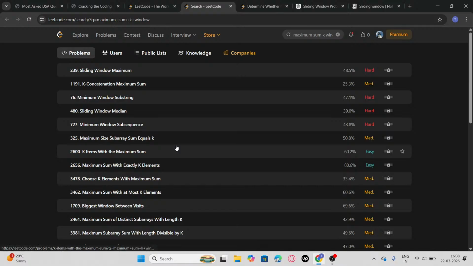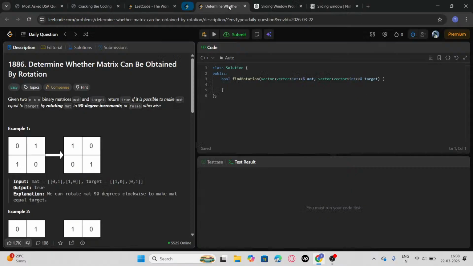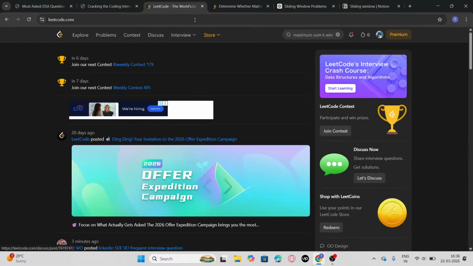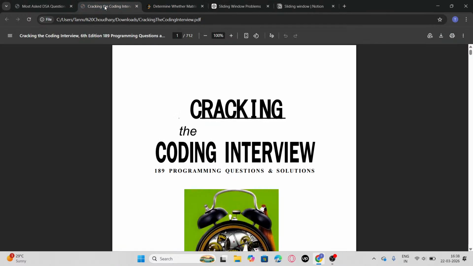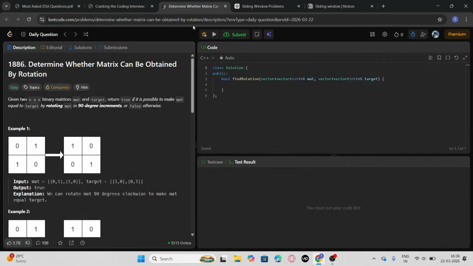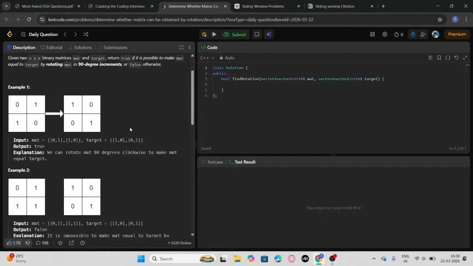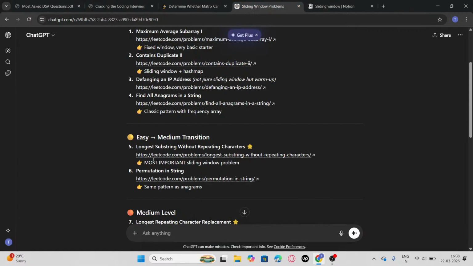This was a sliding window problem. I can close this tab as well. I was solving this book. I will pick up that book once I'm comfortable with LeetCode. Medium, this is done. Permutation in string. Let's try it.